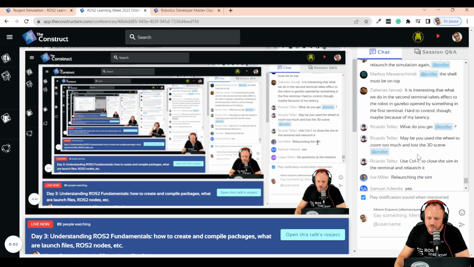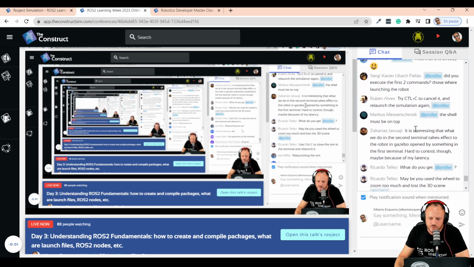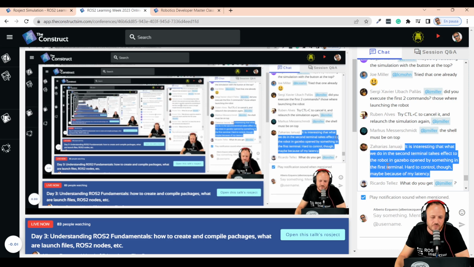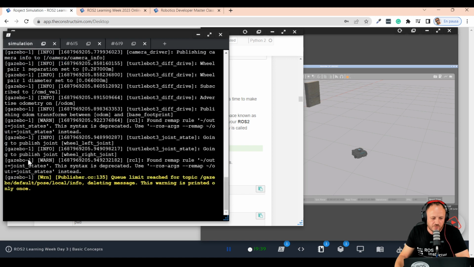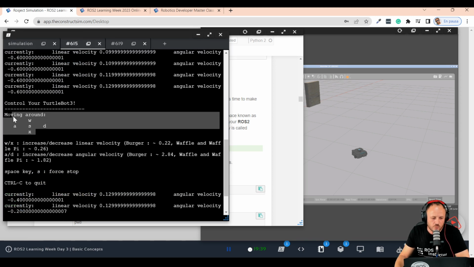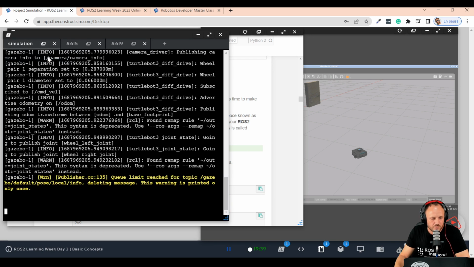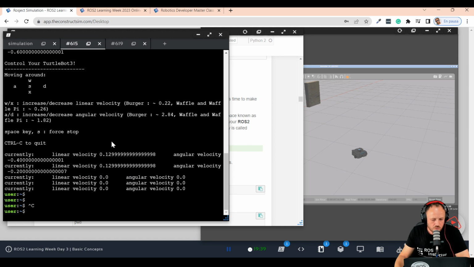There is an interesting point that I was reading here from Zacharias, which says, it is interesting that what we do in the second terminal takes effect on the robot in Gazebo opened by something in the first terminal. So we have the simulation running in the first terminal, and the program that we were interacting with was in the second terminal. This is happening because ROS2 works with something that is known as topics. Topics are the most important thing in ROS2, and we are going to learn about topics in detail in tomorrow's class. Try not to miss tomorrow's class because it's going to be very, very important, okay?